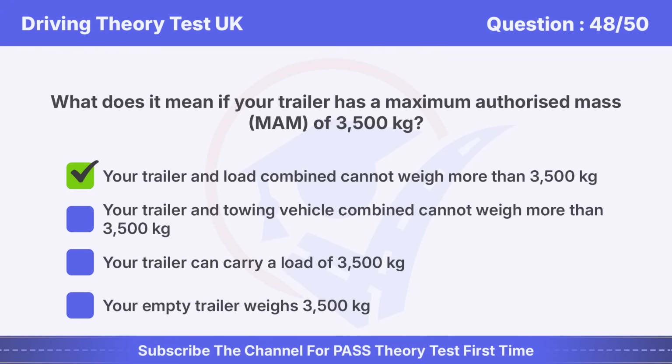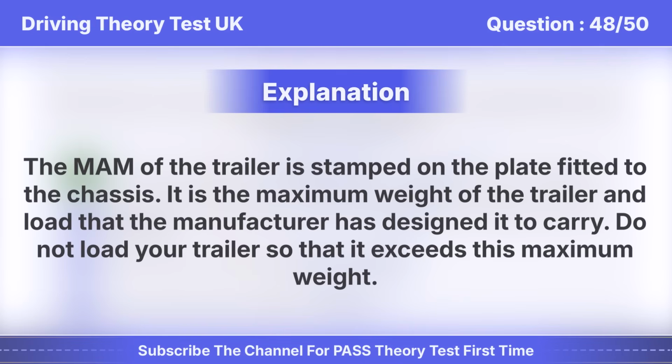Answer is A. Your trailer and load combined cannot weigh more than 3,500 kilograms. The MAM of the trailer is stamped on the plate fitted to the chassis. It is the maximum weight of the trailer and load that the manufacturer has designed it to carry. Do not load your trailer so that it exceeds this maximum weight.